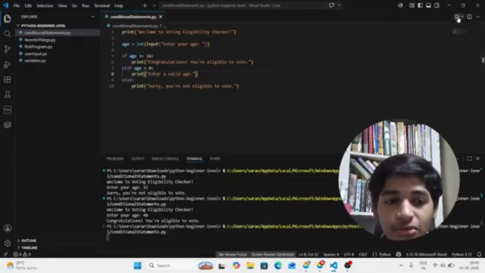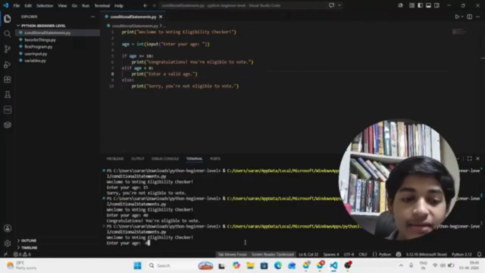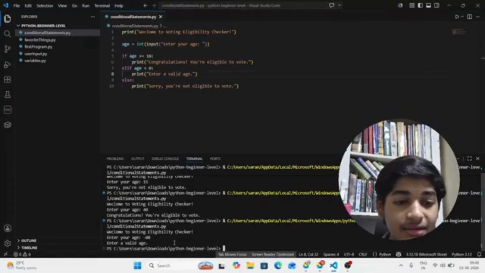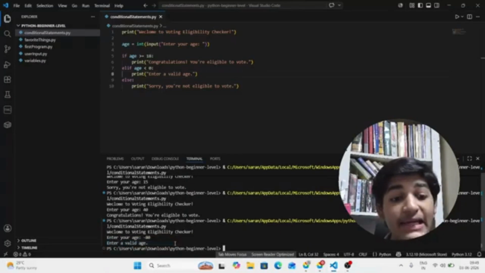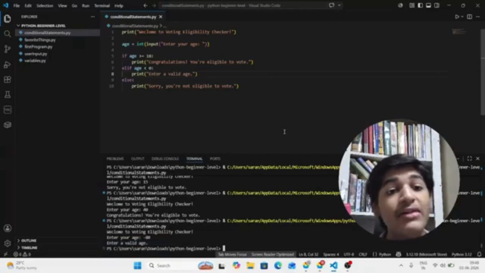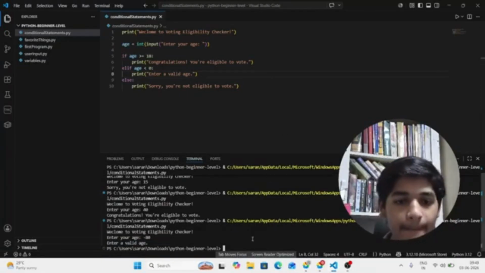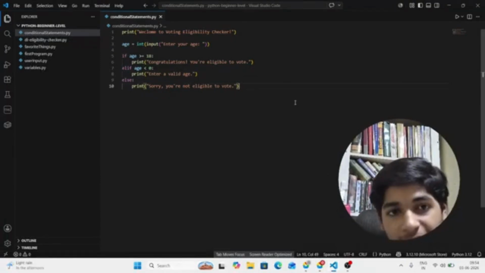Now, if I run the code and enter my age, suppose -80, as you can see, the moment I entered -80, it throws me an error, enter a valid age. That means our system is now able to check whether an age is valid or invalid. So this is how we create condition statements in Python.